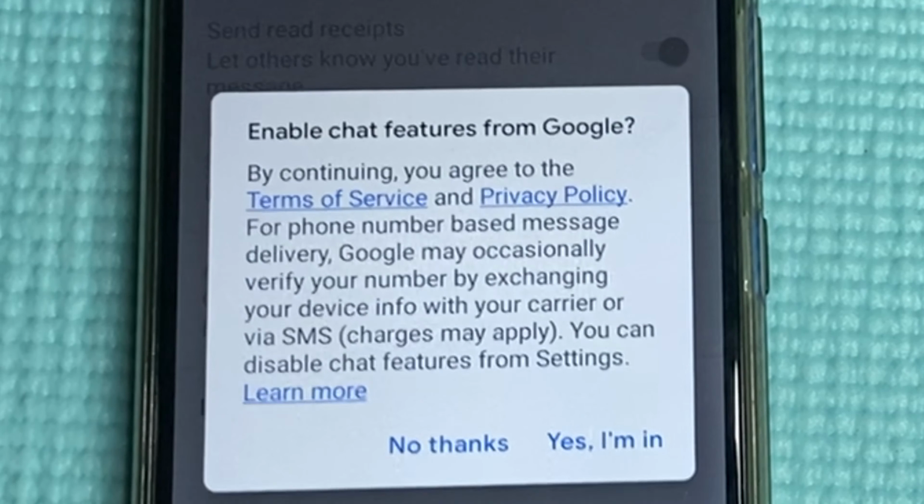Cool. So you will see here that it's written Chat, and that is an indication that the messages are going to go through the Google Chat feature, or they're going to be sent through either your Wi-Fi connection or cellular data, and therefore your airtime won't be used up. So let's just see.